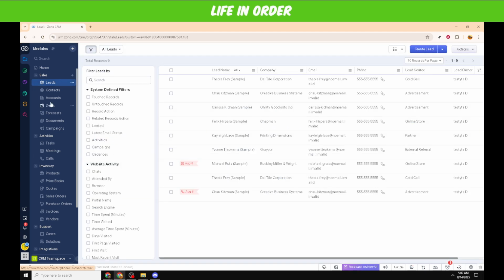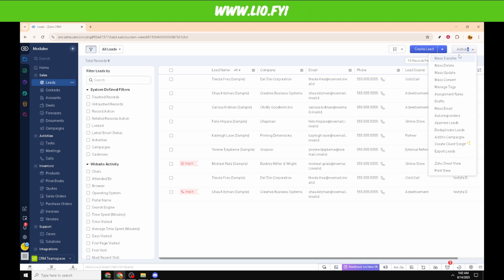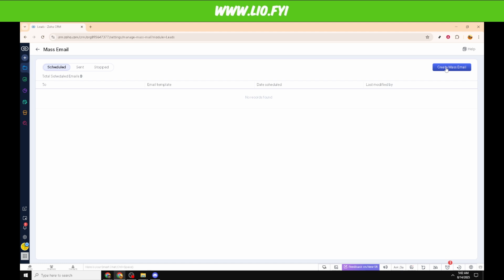your mass mailing endeavor. With the Leads section open, direct your attention to the Actions button. Clicking this provides a drop-down menu with various impactful tools. One of these options is Mass Email. Select it to start drafting your email campaign. Now, you should see an option to Create Mass Email. Clicking here will guide you into the email creation interface.